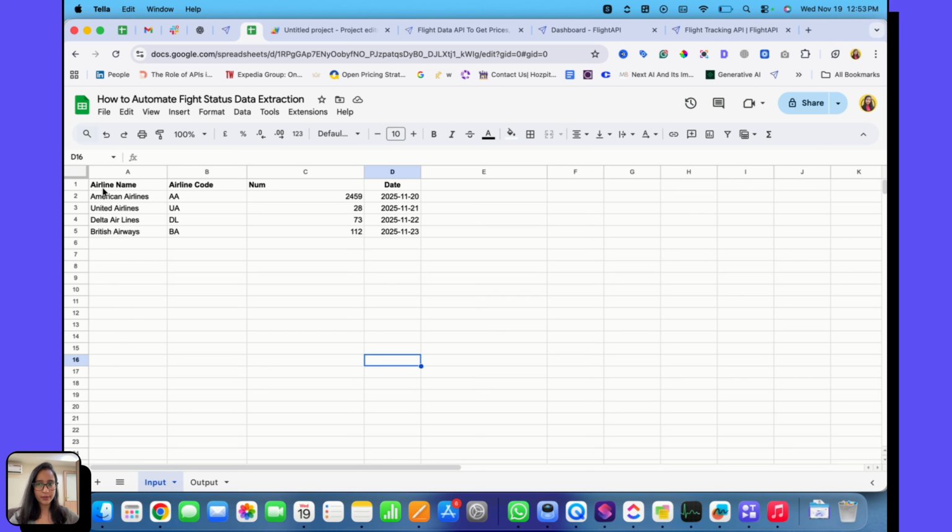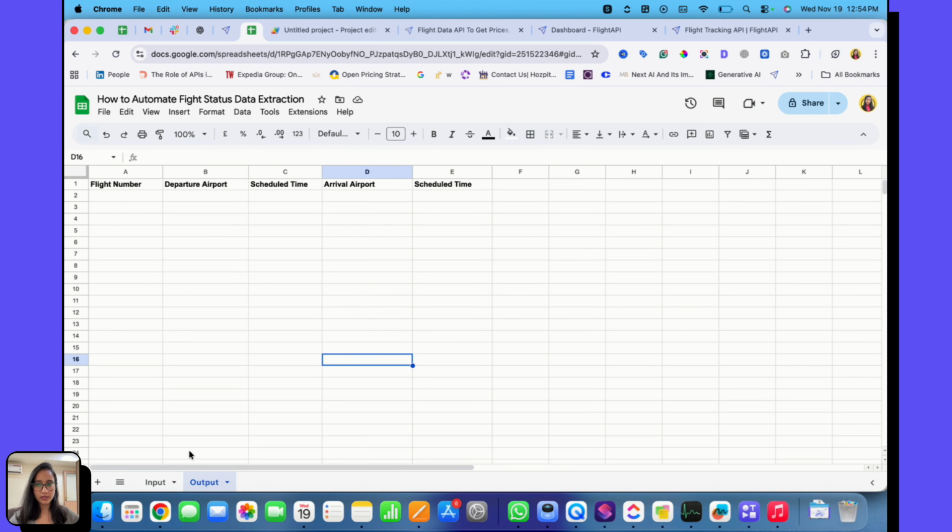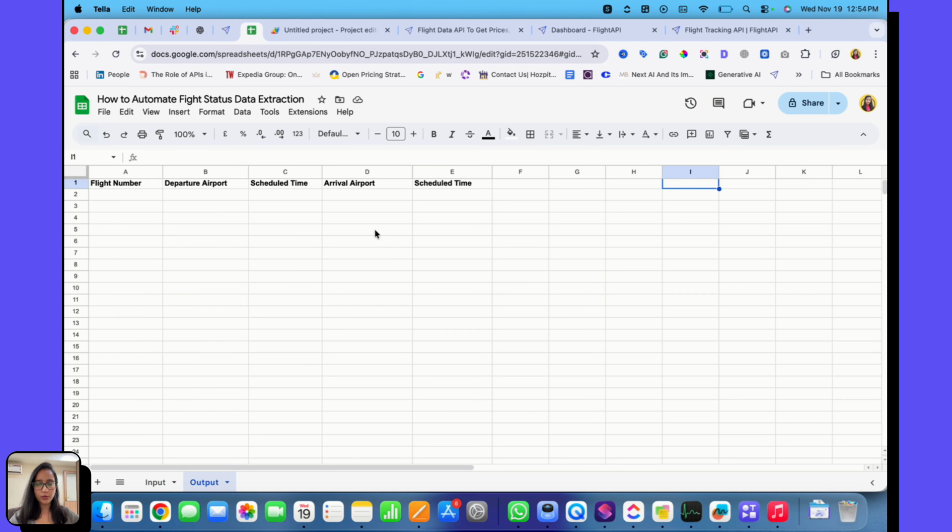If you want to start from scratch, create a Google Sheet and give it a name. According to the parameters, I have already added the required parameters in this row and filled up the details. From the input sheet, the code will get the parameters and run the API, and in the output we are going to get the details here. To make it easy for you, I will leave a blueprint link of this spreadsheet in the YouTube description. You can download it from there, fill up the details and start your flight status tracking.